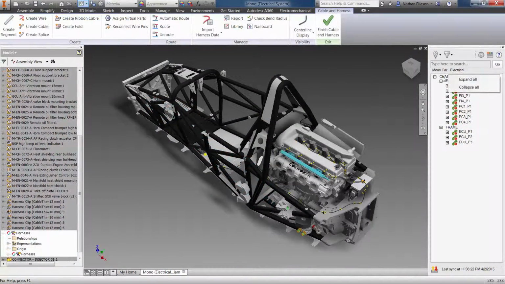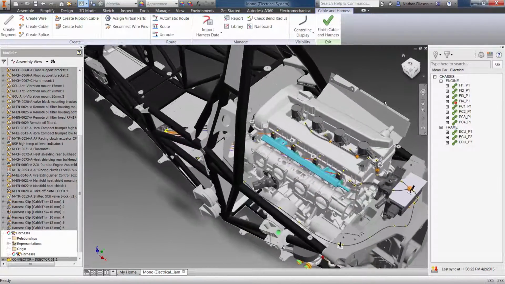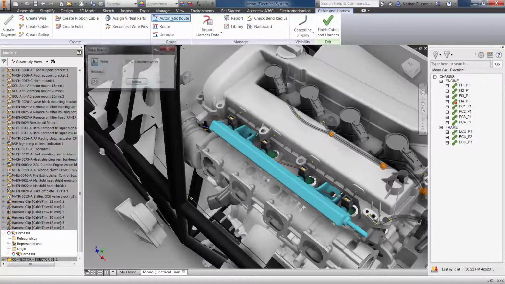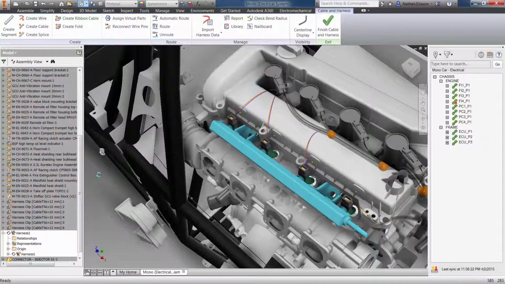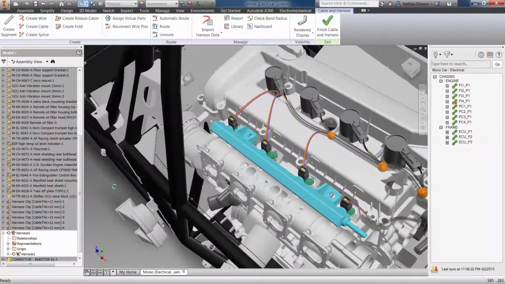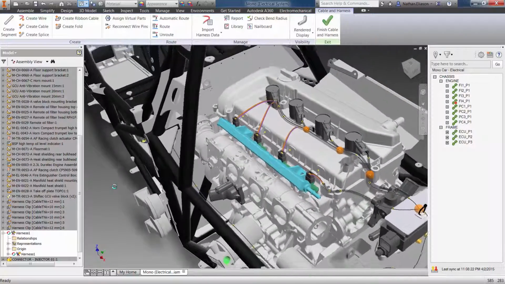Once all of your components are placed and synchronized, easily create cable and wire connections between them. And whether the wire connections are created in AutoCAD Electrical or defined inside Inventor, they'll always be in sync with each other, opening powerful and flexible workflows.